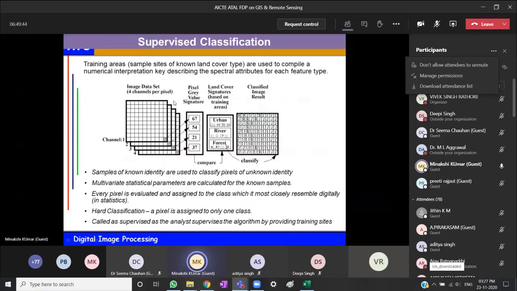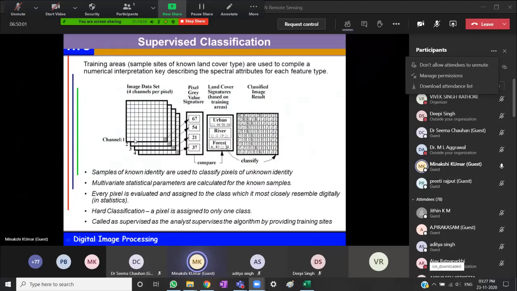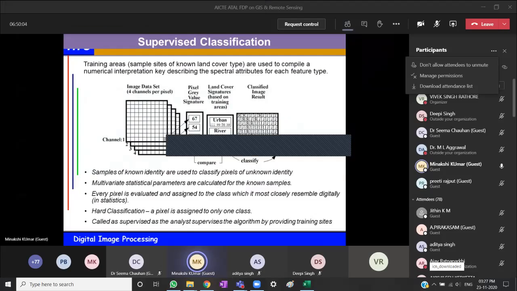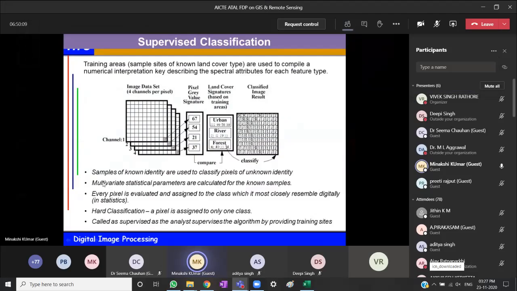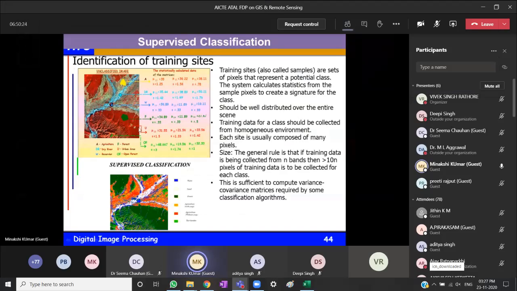What is done for the samples that are marked is that we calculate the multivariate statistics: the mean, median, the standard deviation, the variance, the covariance, the correlation for the samples. And all pixels, whether they are inside the samples or outside the sample, whether they are a known sample or an unknown pixel, are compared with the statistics of the samples. And wherever the statistics of the unknown pixel match nearest to a particular class, it will be assigned to that class. So this is supervised classification.